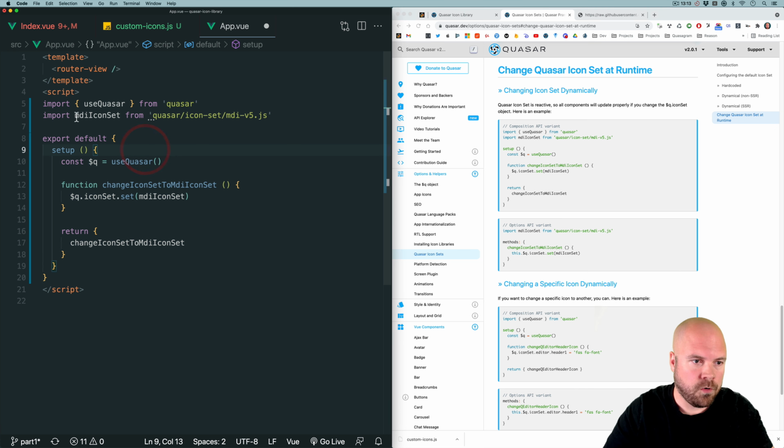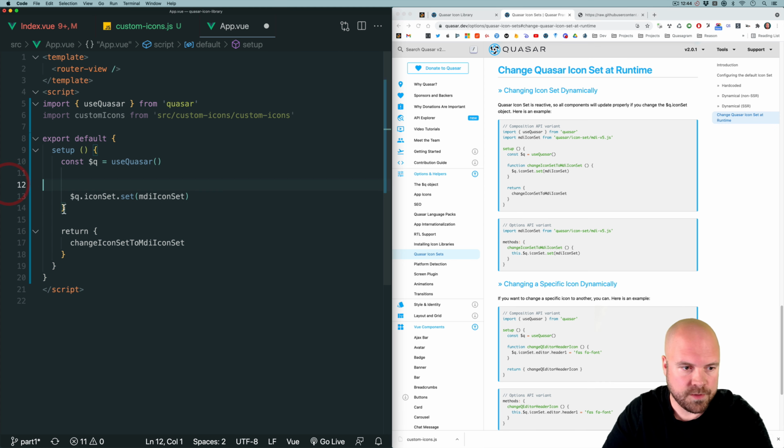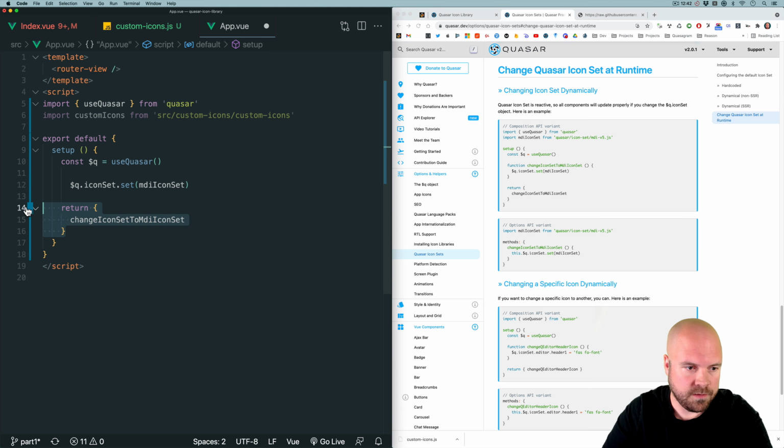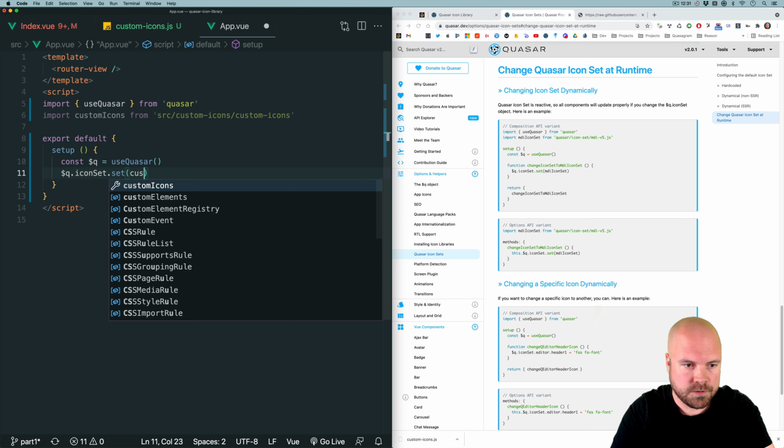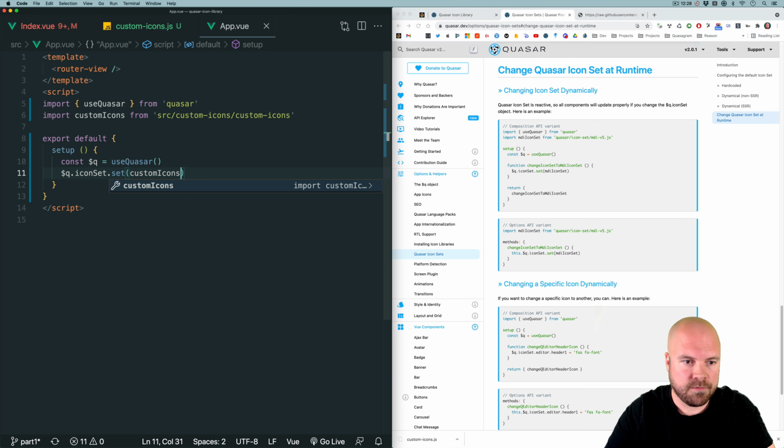And so we want to import our icon set here. So we'll call this customIcons, and we're going to grab this from src/custom-icons/custom-icons. And this line here will actually set the icon set. And we don't need to run this in a function, so I'm going to remove this function. And we don't need this return object. And we just need to replace this variable name here with this one, customIcons, and save that.